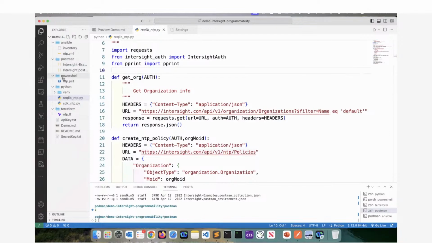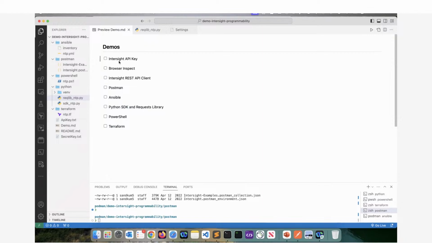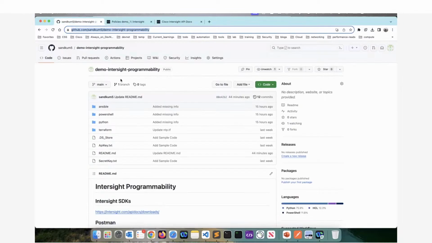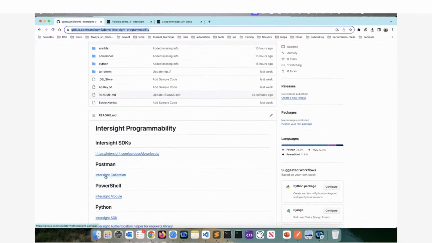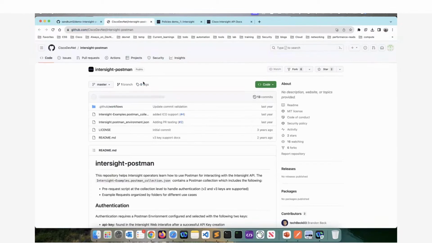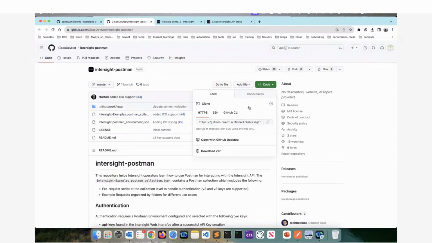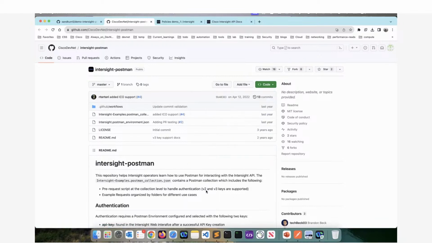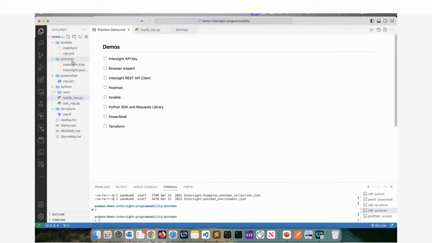Okay, so we'll be looking at the following demos. We have already looked at the Intersight API key generation, browser inspect, and the REST API client. Now we'll be looking at Postman. For Postman, we do have the Postman collection. I've provided the link here. If you go to this Postman collection, this is where you can click on this code and download zip. I've already downloaded the file. On my side, it is available under this folder.